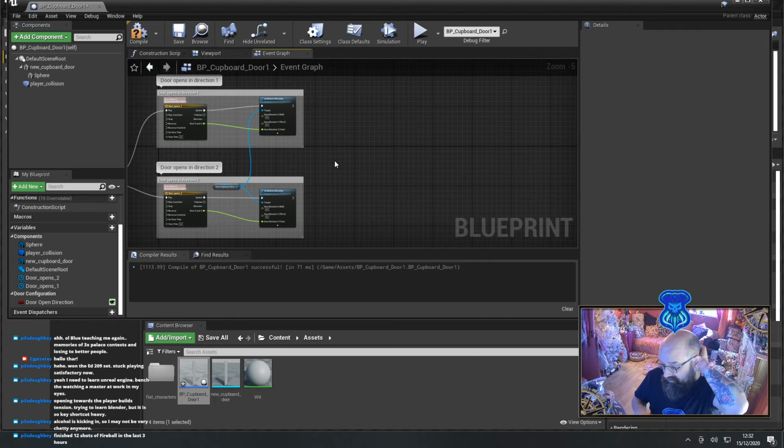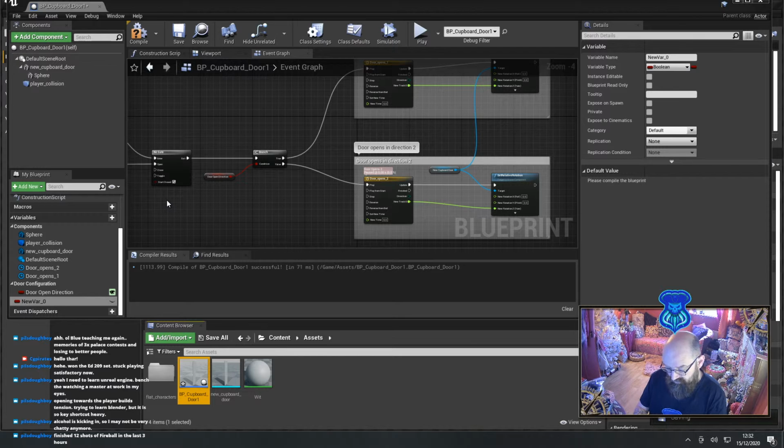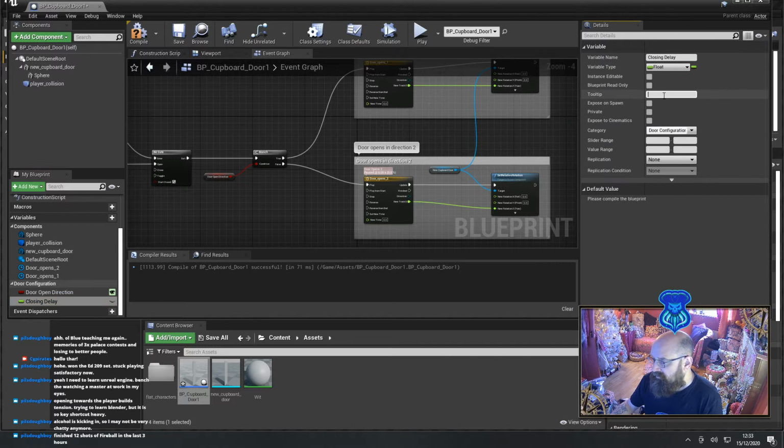Now, let me see, I've got that and that across there. Next. Okay, I need to put in some delays. So, under door configuration, I'm going to add another variable. That'll be closing delay. Closing delay is going to be part of the door configuration, and it is going to be a float. Tooltip: number of seconds before the door automatically closes.